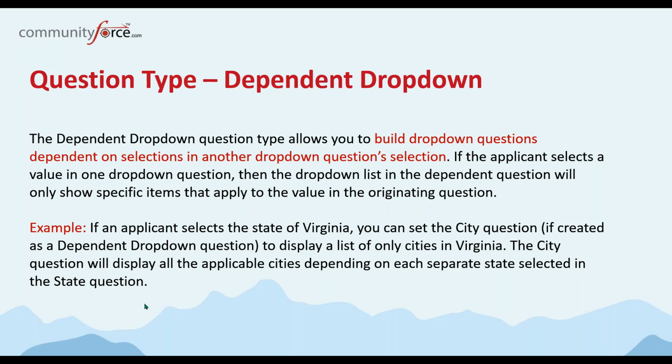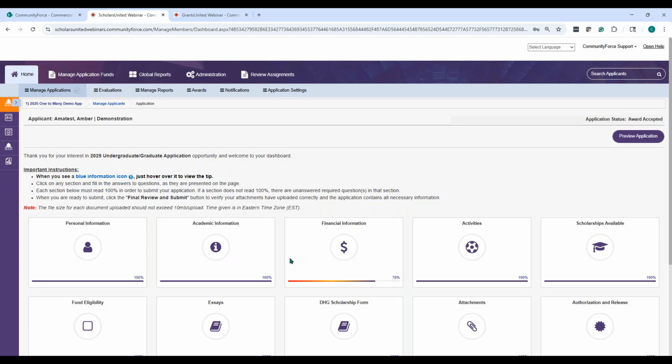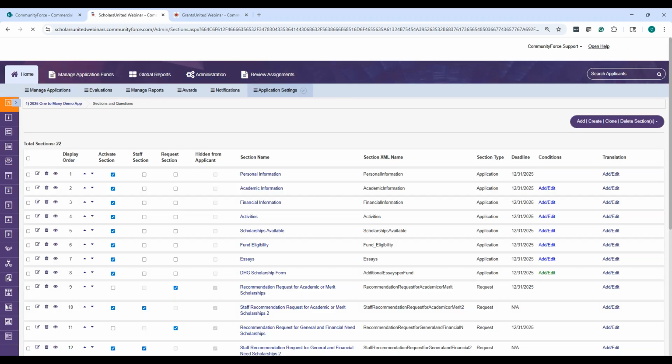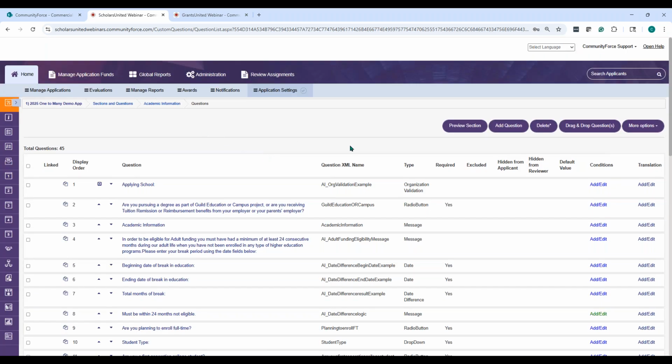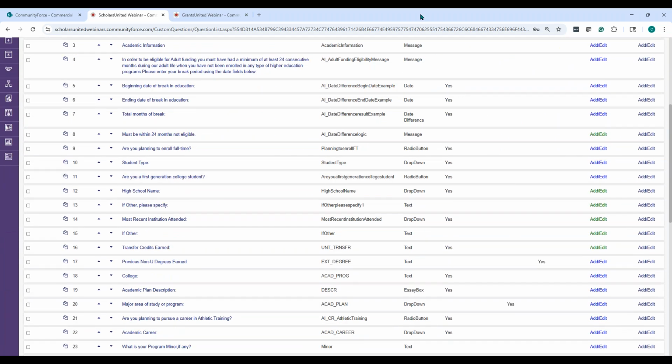So let me go to the site here and look at the questions here. This one, under application settings, we're going back to the build. And in this one, it's built in my academic information section. And so here I have my questions. So I have my beginning date. So this is saying what's their break in education.